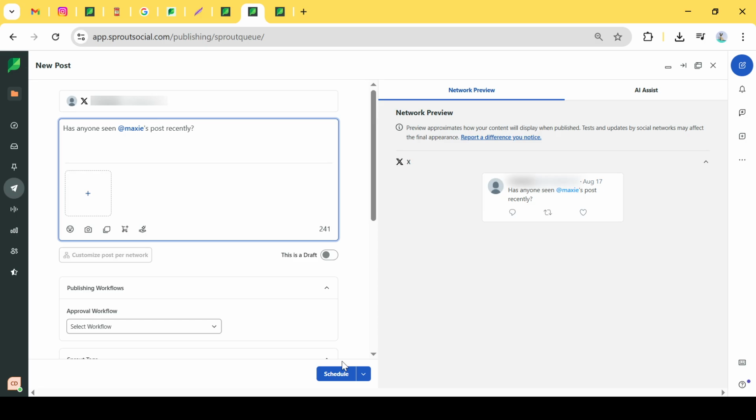And that's it. Simple, right? With just a few clicks and keystrokes, you can enhance your posts by tagging relevant users, helping you engage more effectively with your audience.